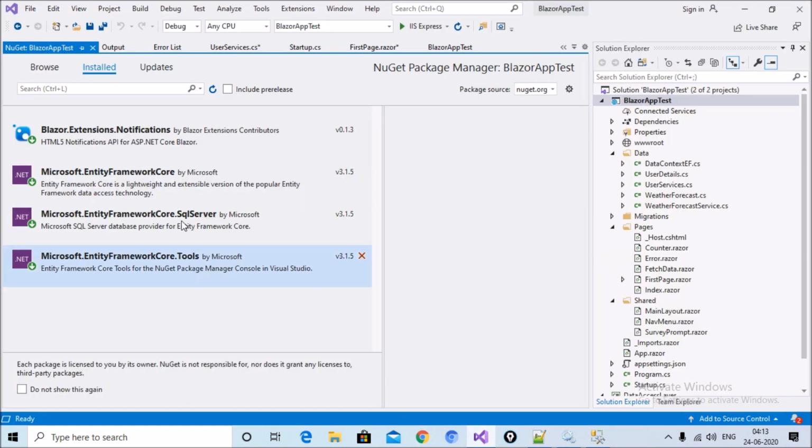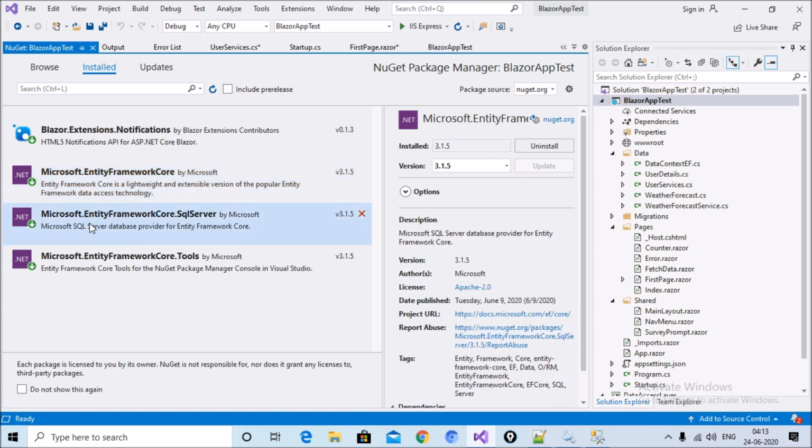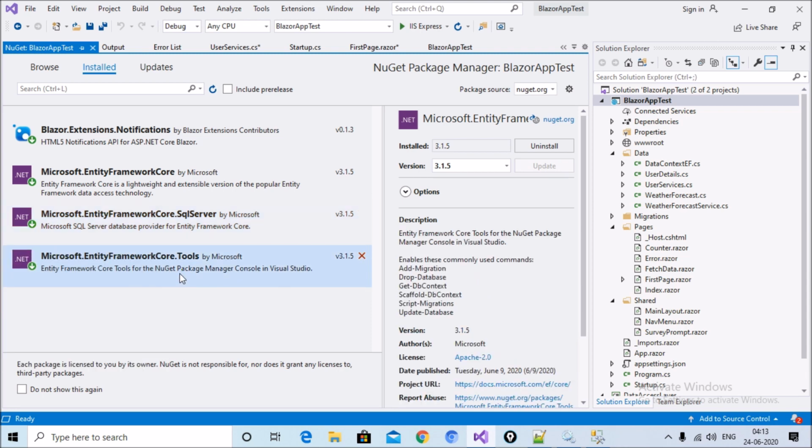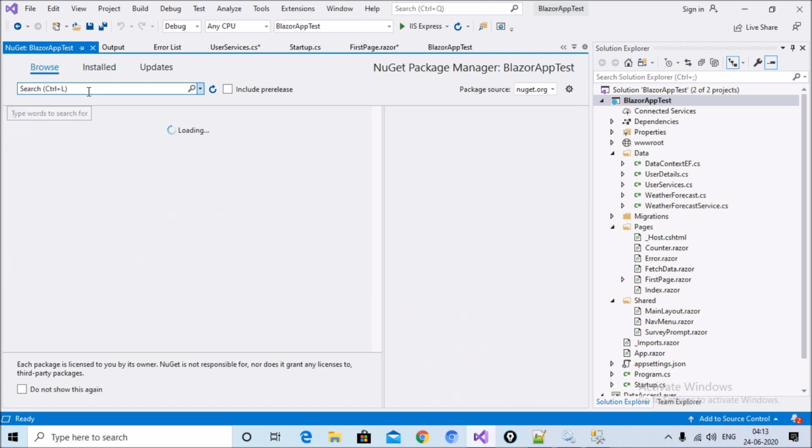You can see here the first package you need to install in your application is Microsoft Entity Framework Core, the second one is Microsoft Entity Framework Core SQL Server, and the third one is Entity Framework Core Tools. Three different Entity Framework packages we need to install in my application. I have already installed them in my application. Please see how to install a package in your application.